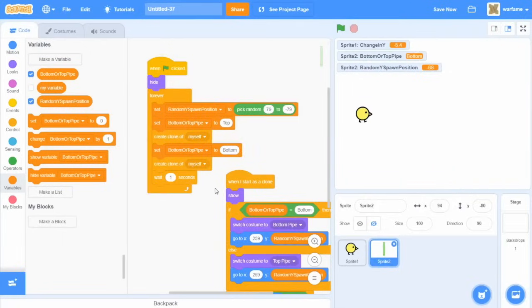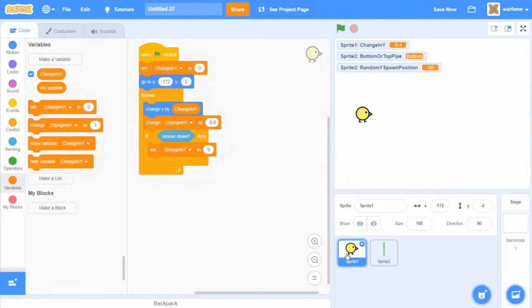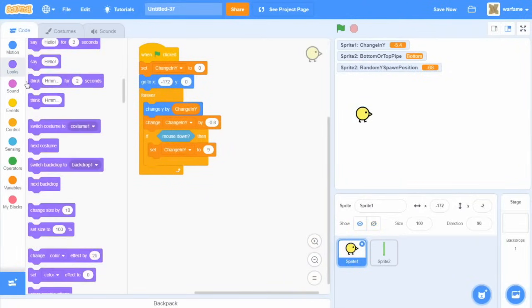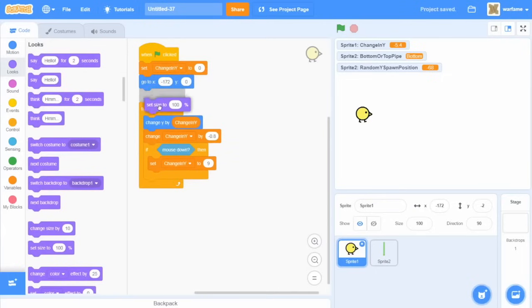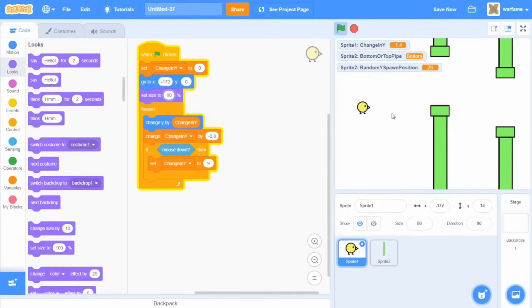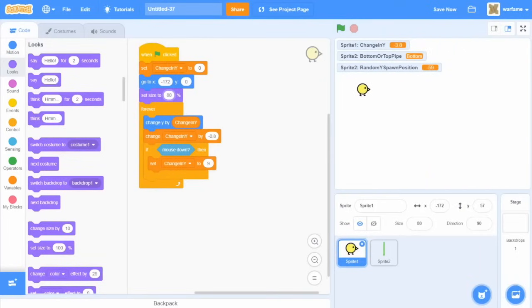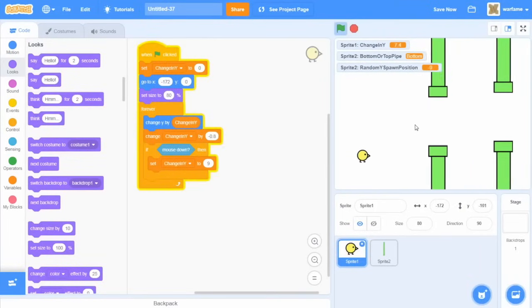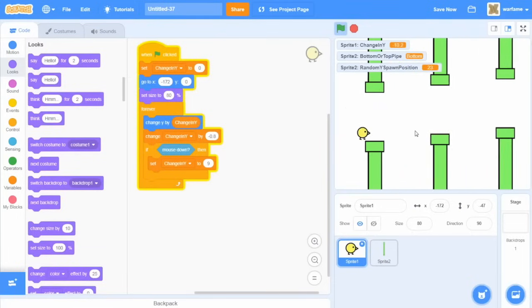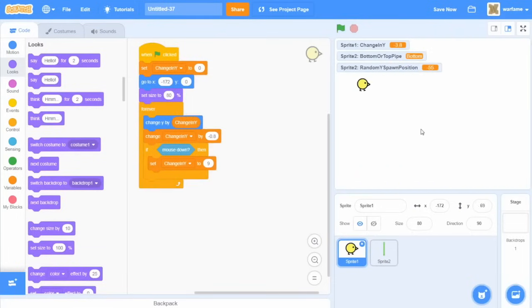I'll make the bird a bit smaller, I think. So I'll go back to the bird. I'm going to go to looks and set the size to maybe 80. Okay, I think that's better. Now for the bird, it looks a bit too still when it jumps. So I think I'm going to rotate it when it jumps, so it looks like it's actually flapping.